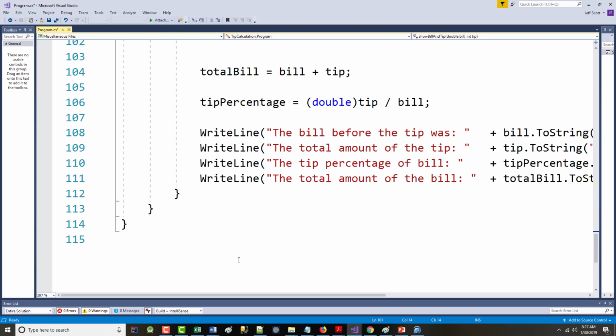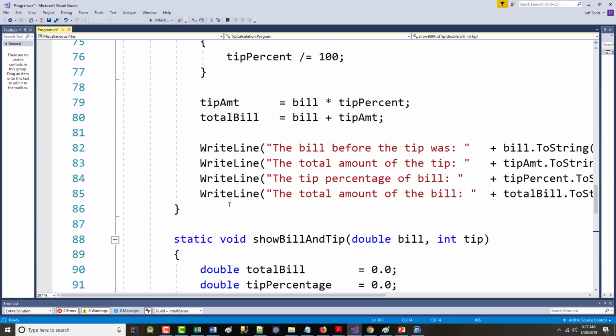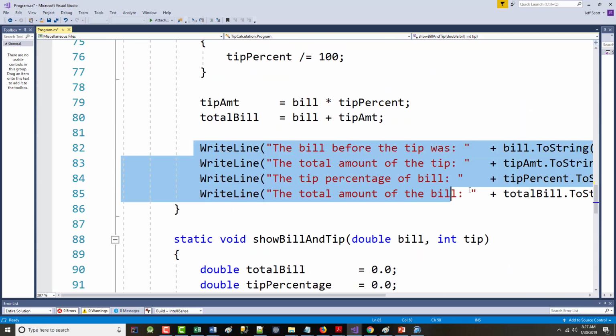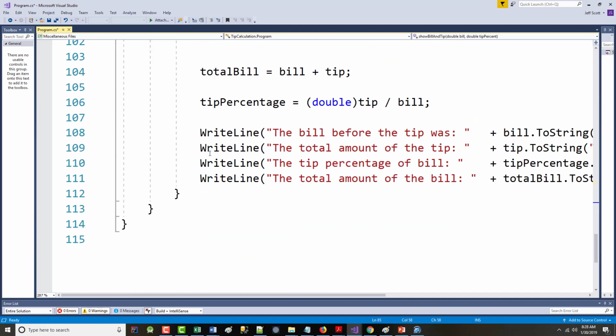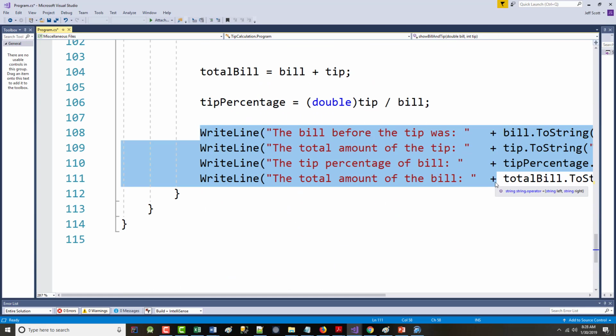Now, if you look up on the screen here, please, now that I look at it, these 4 lines here, everybody see those 4 lines in blue, are virtually the same as these 4 lines here. I really should have written that as its own procedure, its own function. Does that make sense? It would have been cleaner to do it that way.